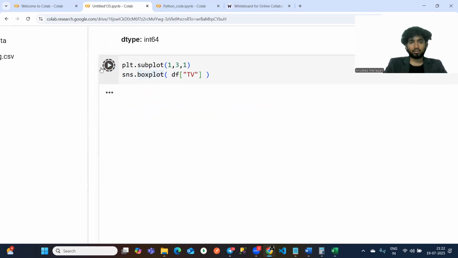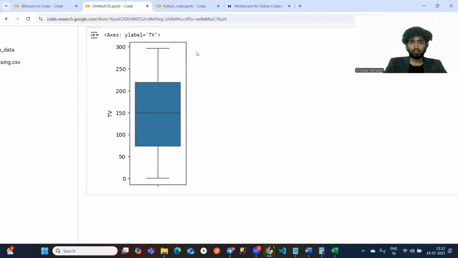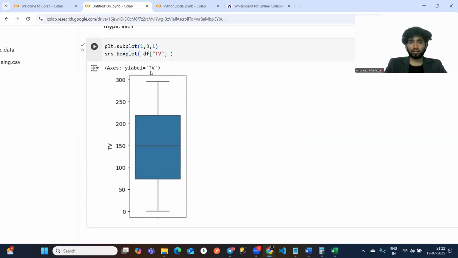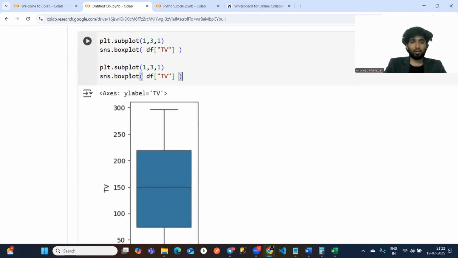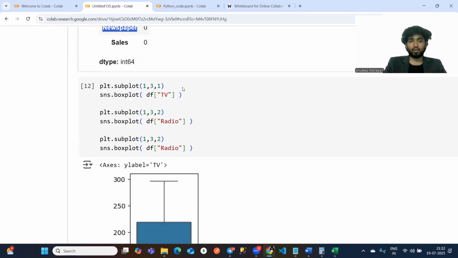So let's run this. Here, if you observe, I've created a box plot for TV. Now, if you see here, there are no outliers. Like this, I need to create a box plot for radio also. And then I need to give 1, 3, 2, which means that I want the box plot of TV first, then the box plot of radio second, and then the box plot of newspaper third.